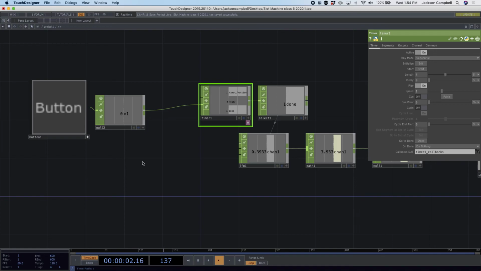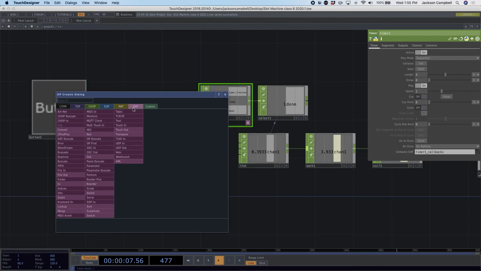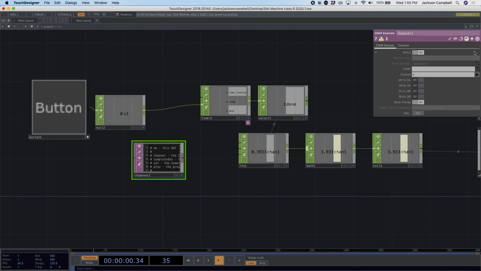There's a DAT called a chop execute DAT. This is one of the most common objects that you'll use in TouchDesigner to execute code, because you usually execute code during state changes. This one is designed to execute code during state changes. So when things flip from 0 to 1, or from 1 to 0, or when numbers are moving, those are all state changes, and it has all of those here. It has off to on, while on, on to off, while off, and during value change. Its default is value change.